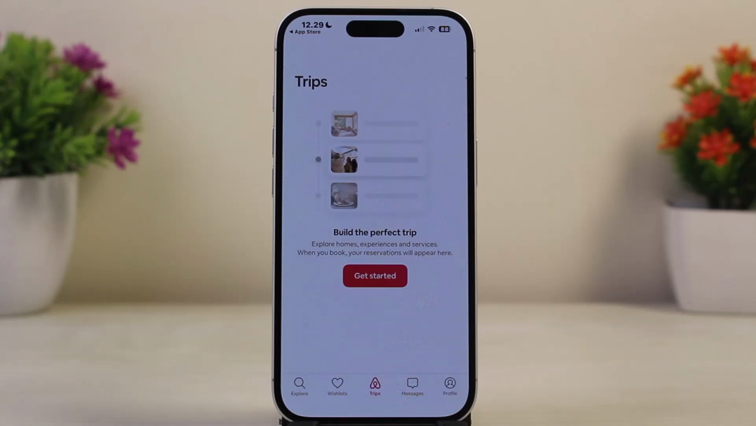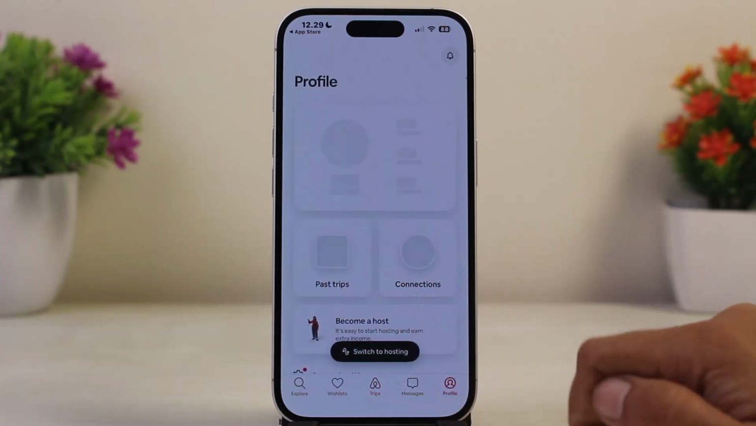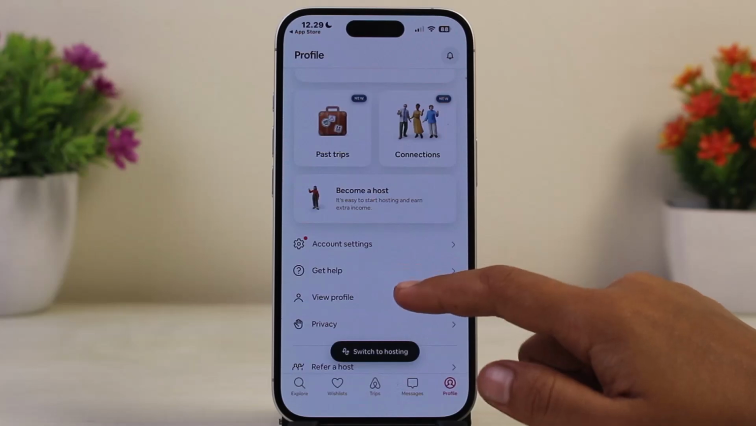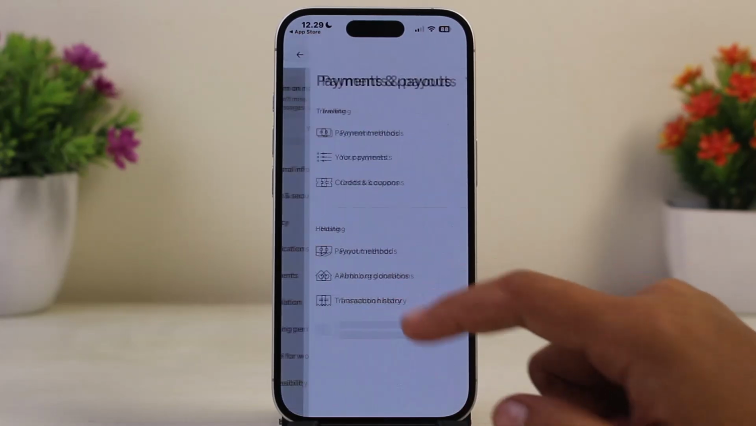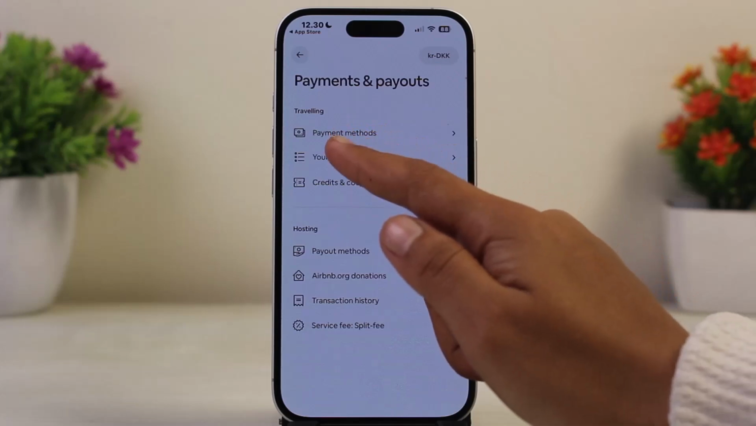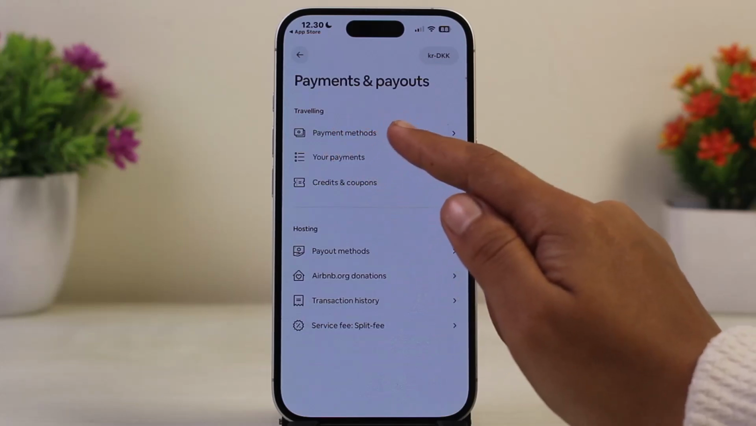Now check payout details. Just tap on your profile at the bottom right corner, then scroll down and go to account settings. Then go to payments. Now under the traveling section, you will see payment methods.